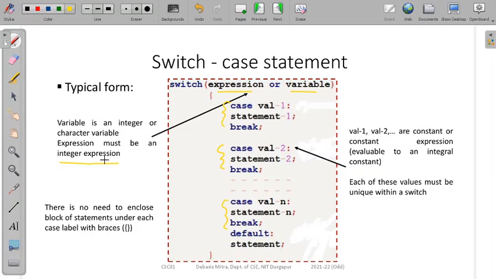As a single variable, you can use a character, but that is because internally a character is also treated as an integer by C. The most important thing is that this expression may be the trivial expression of a single variable, and this should be integer. You cannot use any float, double, or any other kind of data type or an expression containing mixed data types. This expression must be evaluated to an integer.